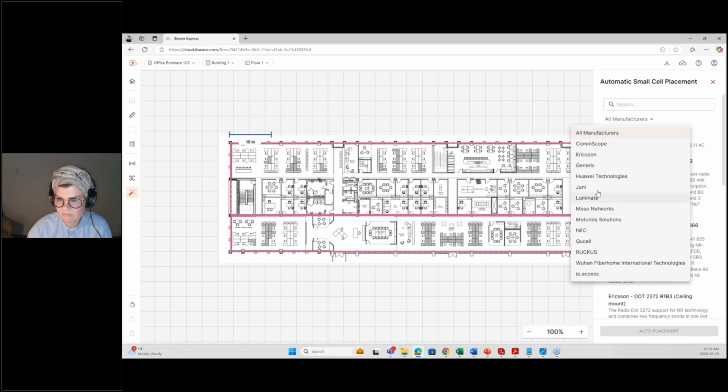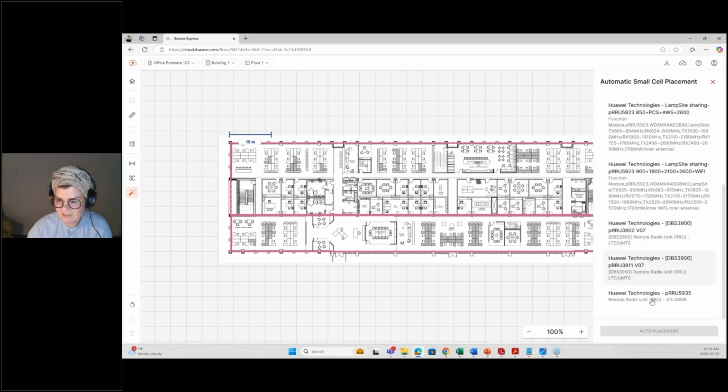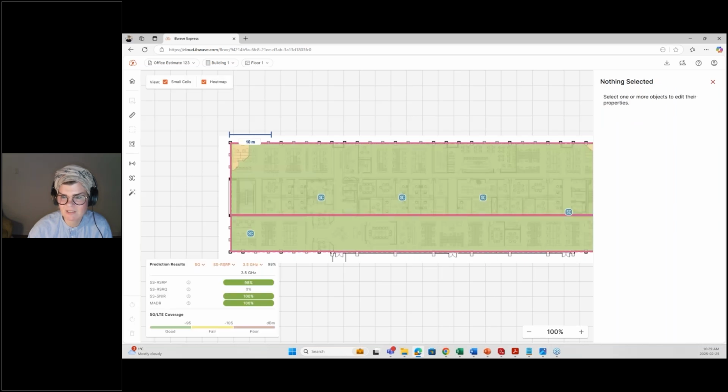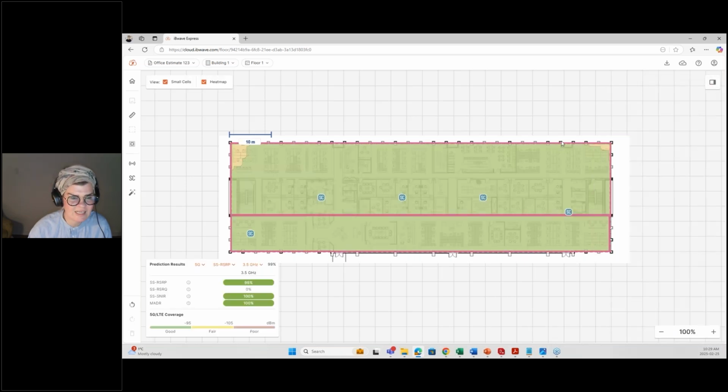I'm going to go down here, select my radio. You can change the height of the ceiling, and then you can change your power output here. So maybe I want to adjust my power a little bit. And then all I'm going to do is click auto placement, and you can see I've automatically got the design, and I've got the heat maps, right?